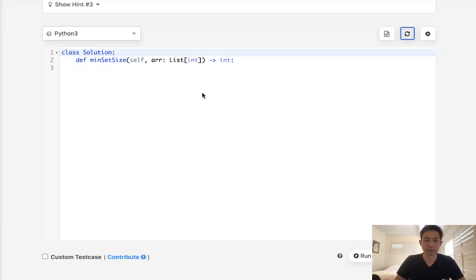So let's first start by creating our counter object. It's just going to count up the number of times each integer appears. We'll also store the length of the array.